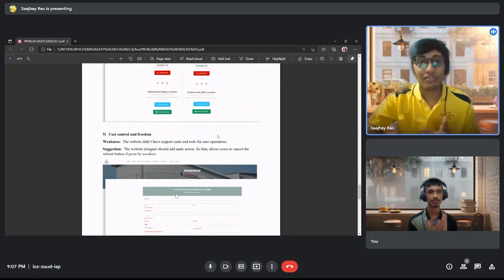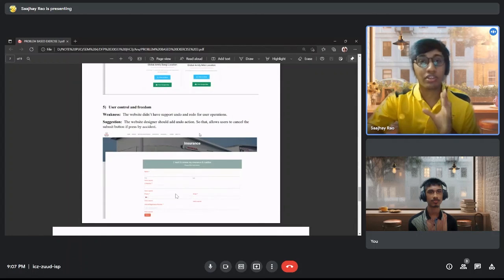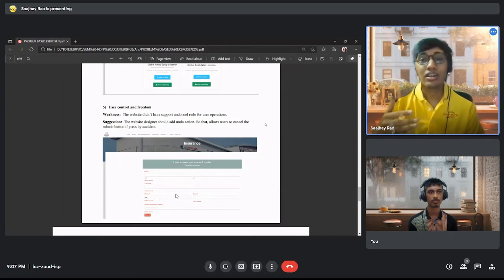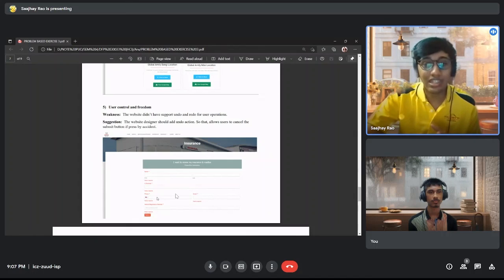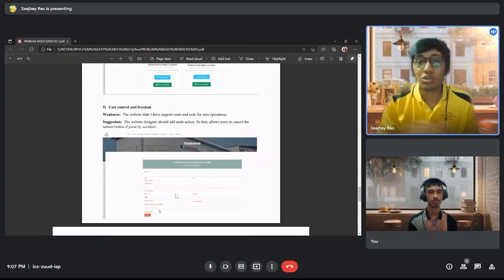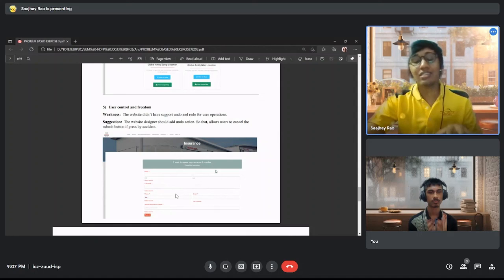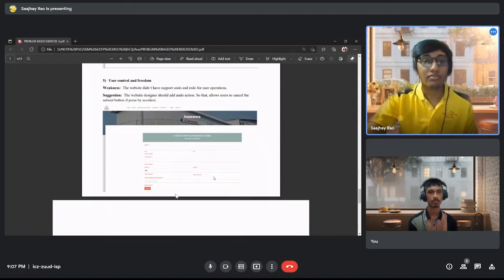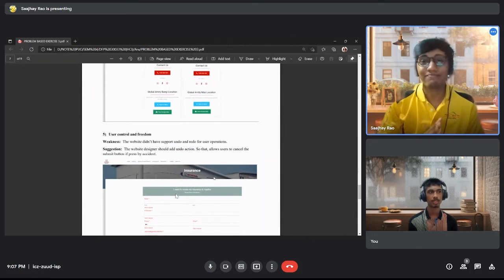So the final point is user control and freedom. The weakness: the website didn't support undo or redo for operations. The suggestion is that the website designer should add an undo action so that users have the ability to cancel their submission if they press the button accidentally. As you can see there, there's no undo. Once we submit, it's already sent. This is one example, for insurance and road tax, on the particular website. That's it. Thank you guys. Thank you.